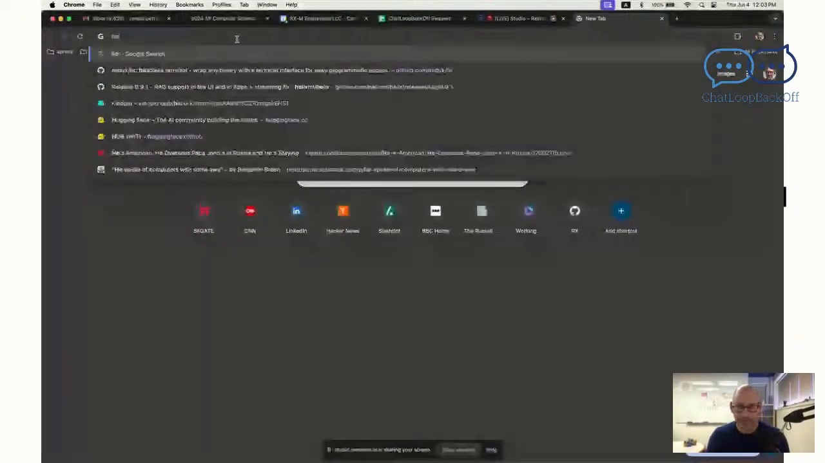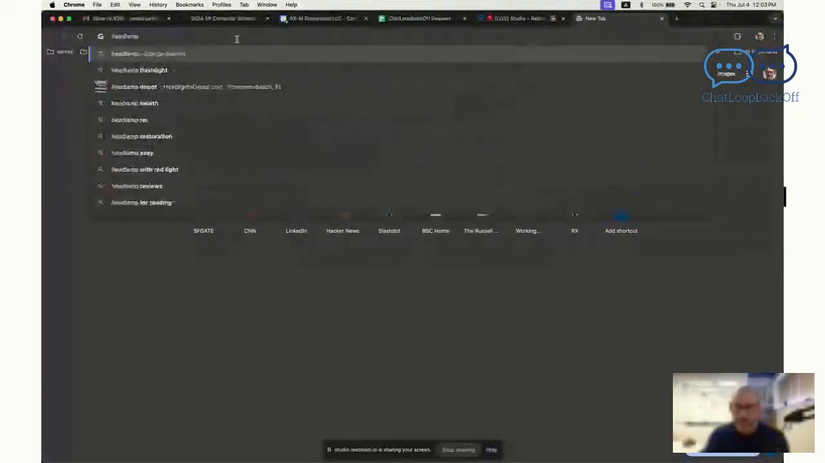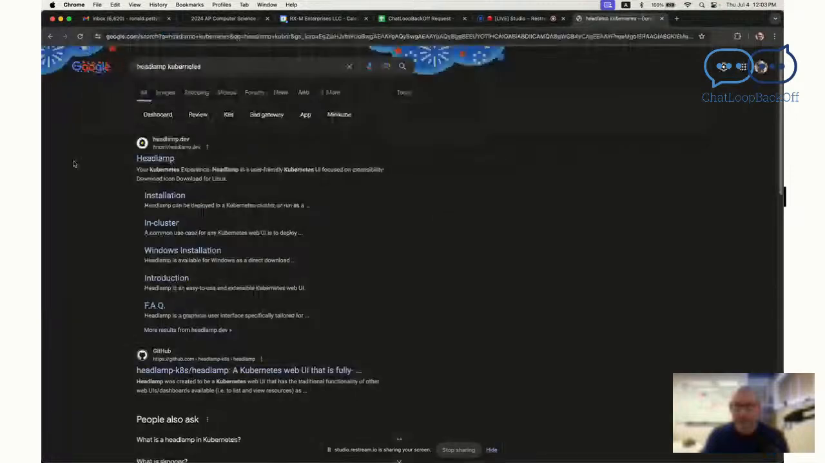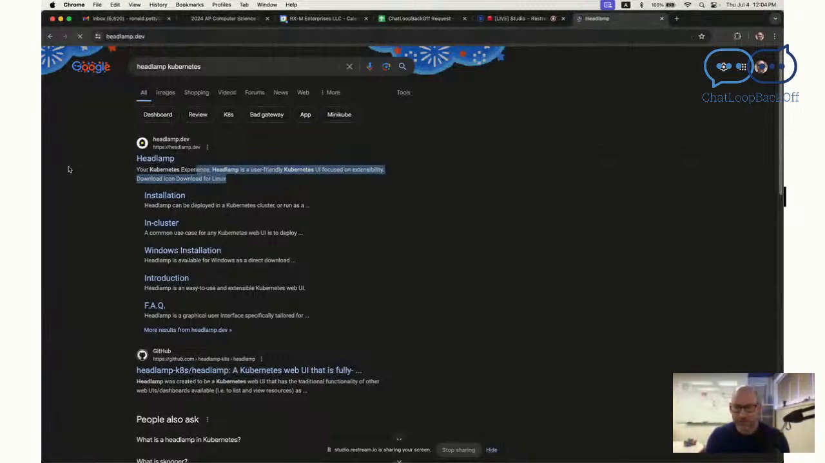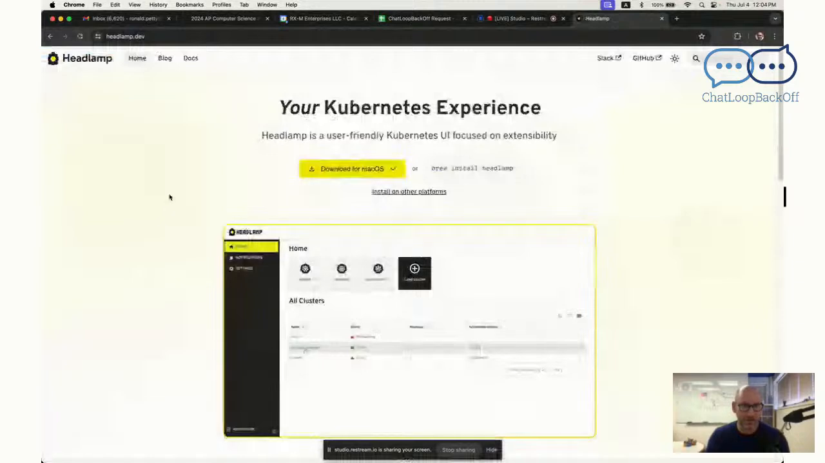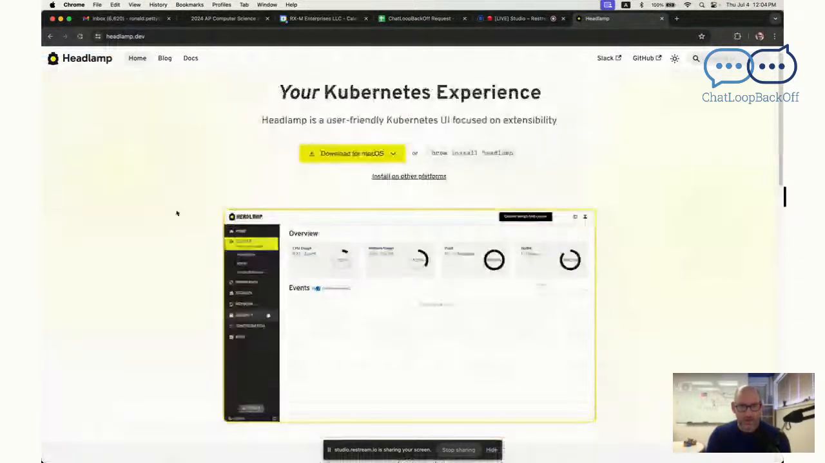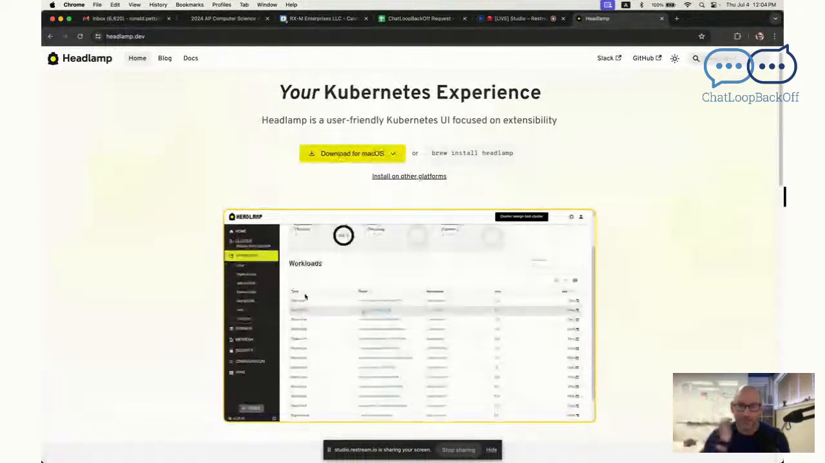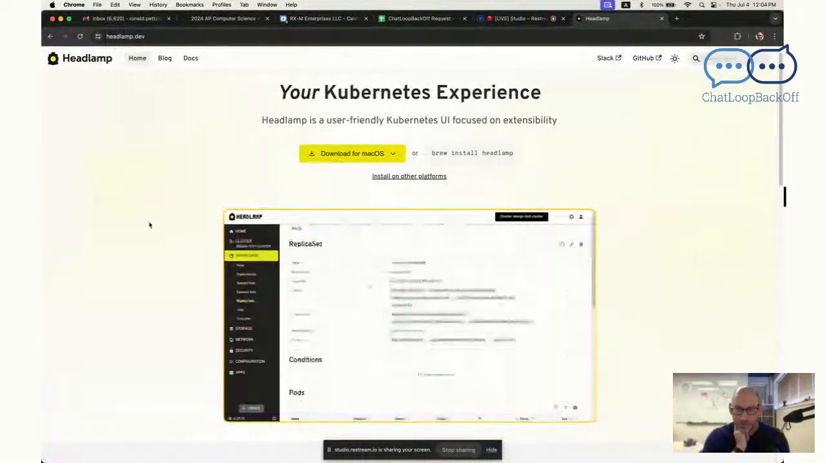And what I'm going to do is just look up Headlamp, and let's see what Google has to say about this. I'm going to say Kubernetes just to make sure there's not more than one Headlamp. All right, so, your Kubernetes experience. Headlamp is a user-friendly Kubernetes UI focused on extensibility. All right, so it appears to be a user interface of some sort. Oh, unexpected. It's a Mac app and maybe others. Looks like a nice visual tool.